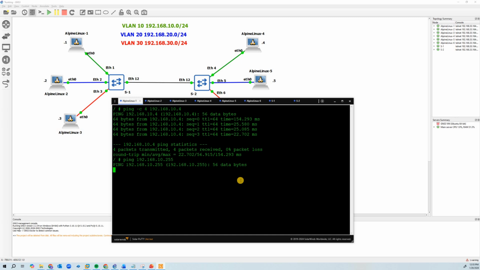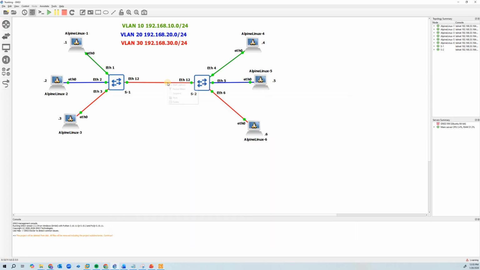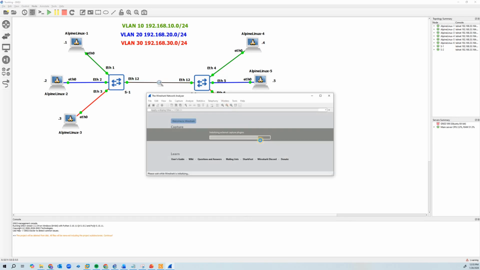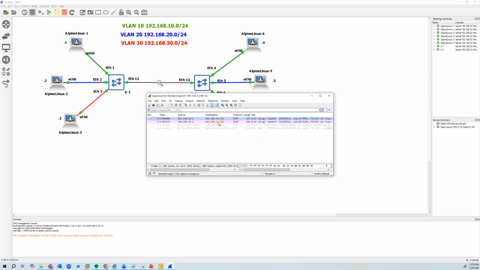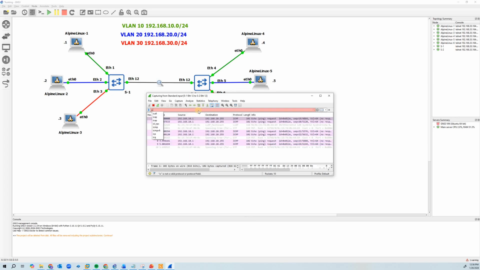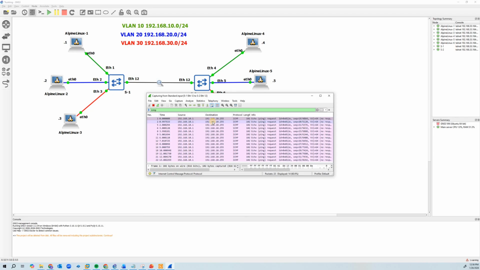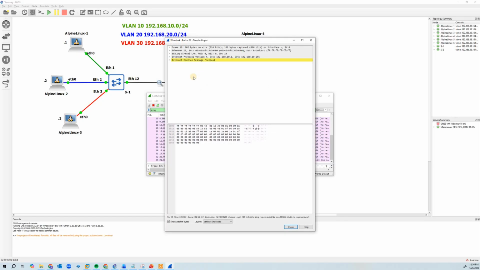We're going to look at the link between S1 and S2 and capture those packets. So I'm going to right click here and start my packet capture. Click OK. As this starts up, I can see a lot of ICMP messages. I'm going to filter on ICMP and hit enter to apply the filter. I'm seeing all kinds of pings from 10.1 to 10.255 here. Now I want to open this ping and take a good look at it.